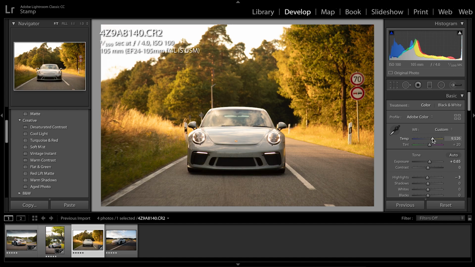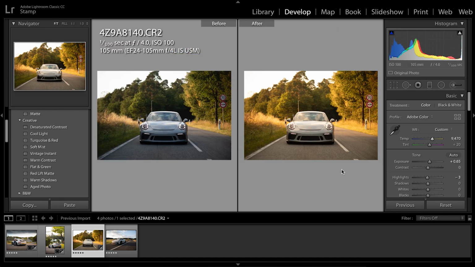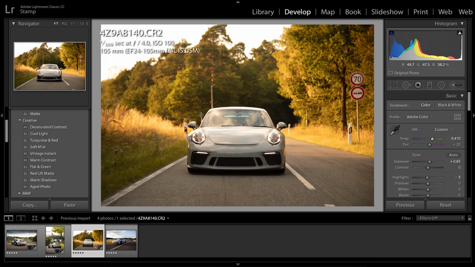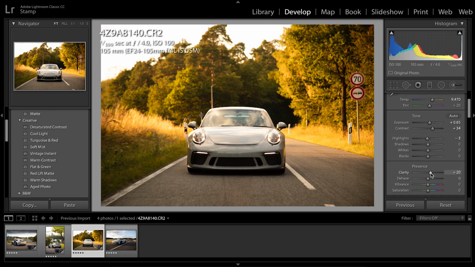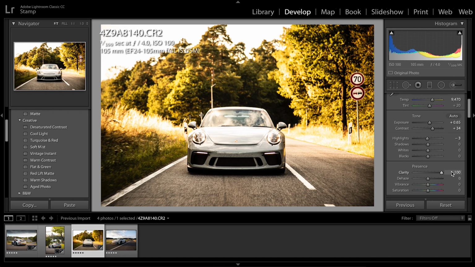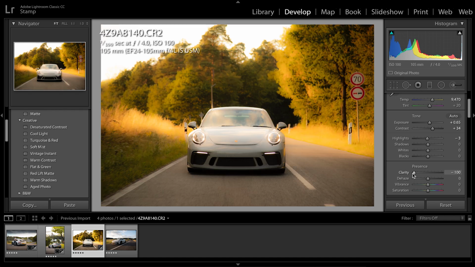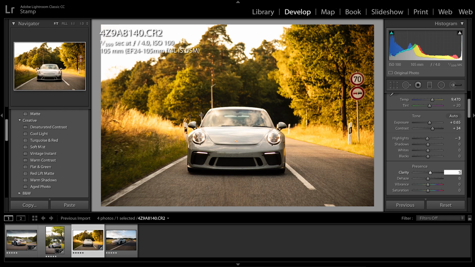Okay, so now you can see already, before and after, it's looking a lot more sunset, giving more of a sunset kind of vibe. So we'll do the exposure, we'll crank up that contrast. That looks pretty good. Clarity, again, you've got to be careful on stuff like this. If you go too far, it's going to look horrible. Too little, it's going to look horrible. So give it something like, I don't know, maybe 5. Just give it a little bit of an edge.